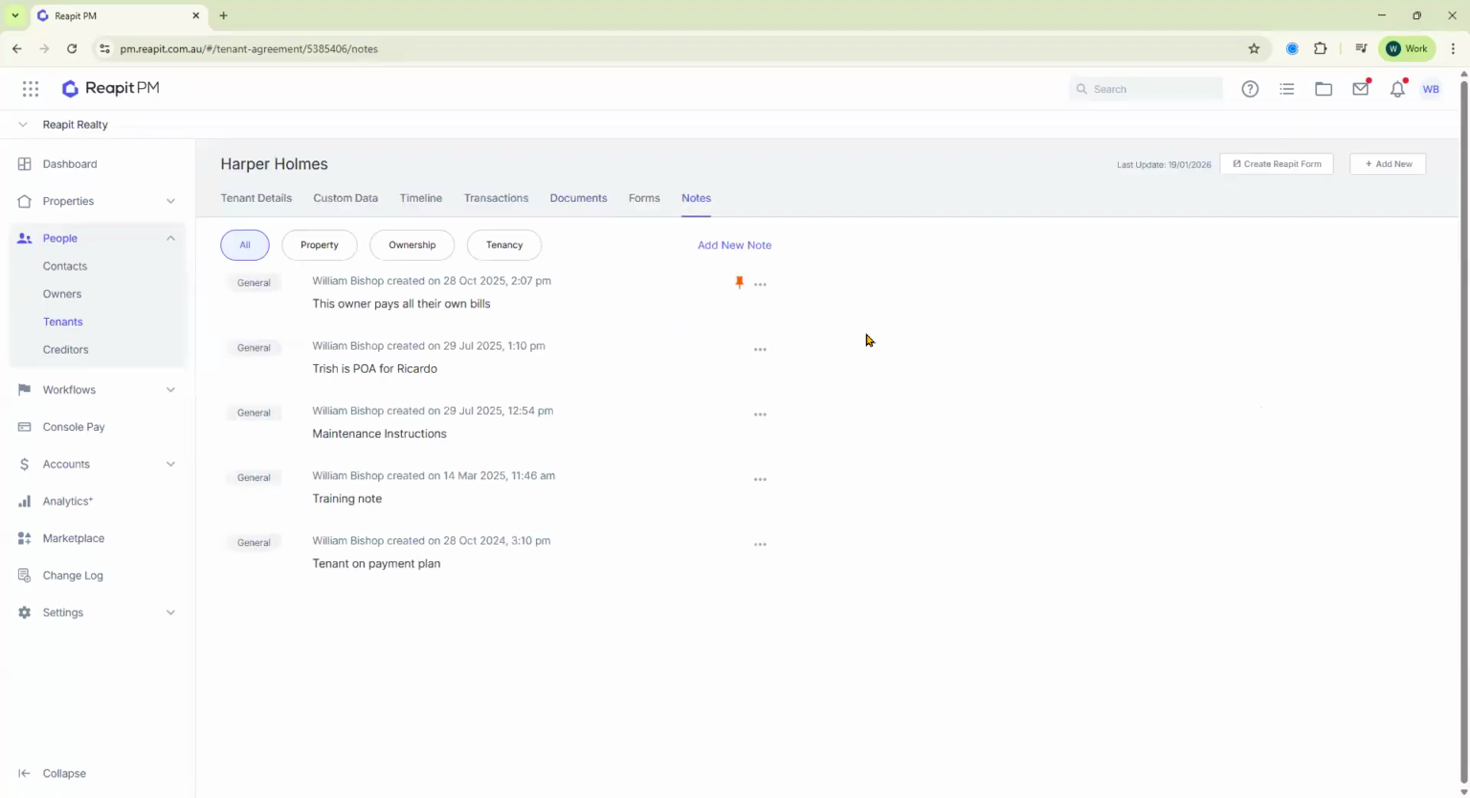And finally, notes. Same as with the owner, you'll see the notes for the property, ownership, and tenancy. You can add new notes from here, or you can also add new notes using the Add New button on the top right corner. You can add notes and upload files.